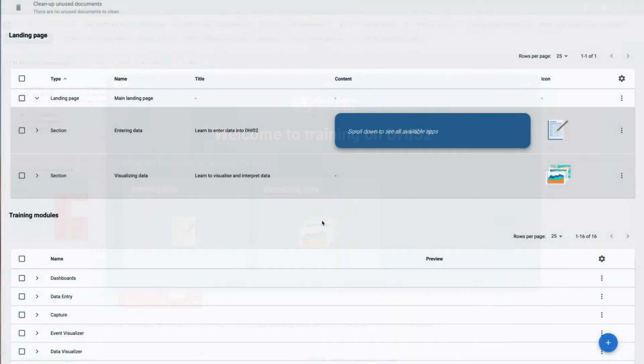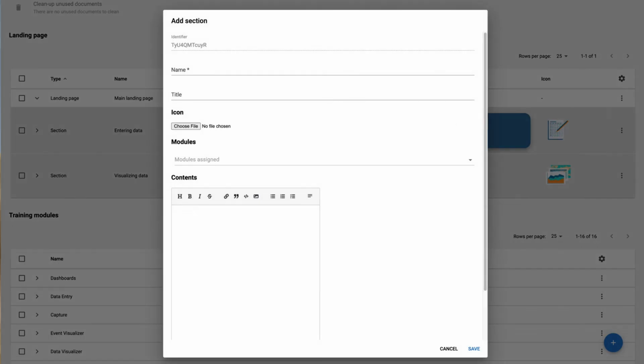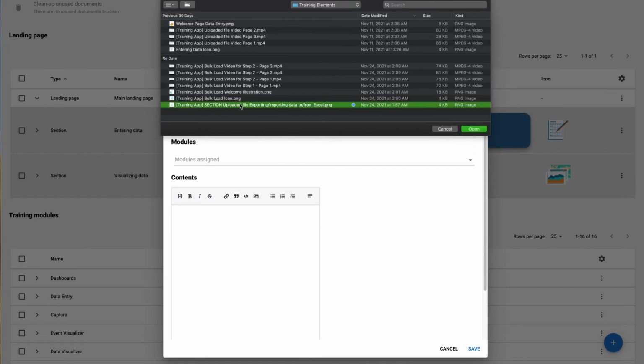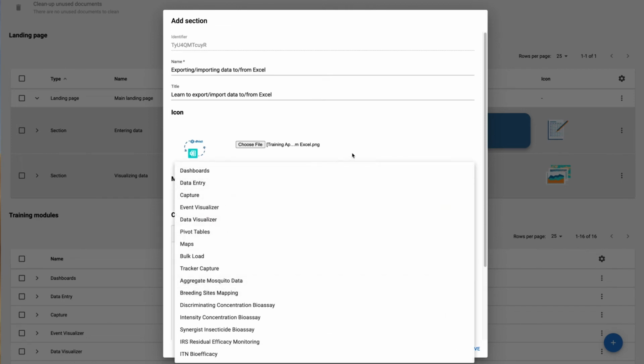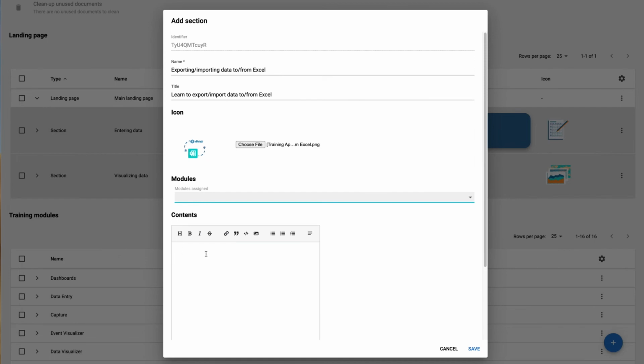To create a new section, click on the three dotted icon to the right of the first row, Main Landing Page, and select Add Section. Let's give it a name, a title, and an icon. Because we will have a subsection within this section, we will save it without assigned modules or contents, but you can assign them if you want.